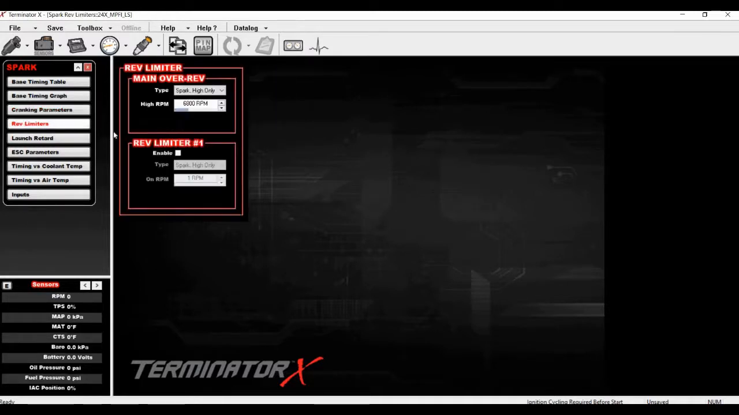Rev limiters. This is always fun. We got the main over rev limiter. You can set this to many different choices. Spark high only is going to catch about 95% of you. And then obviously set the RPM that you want to limit at.